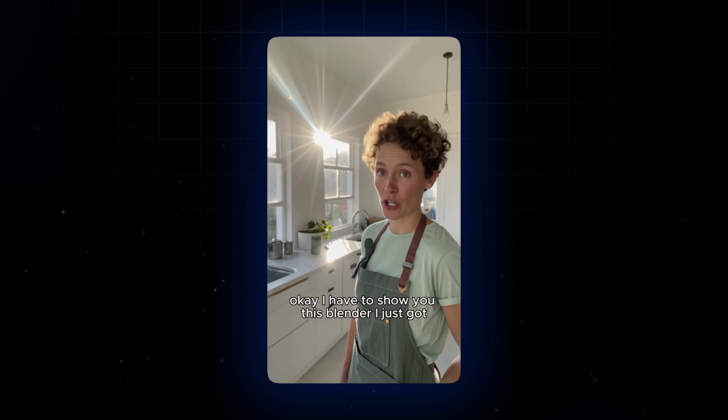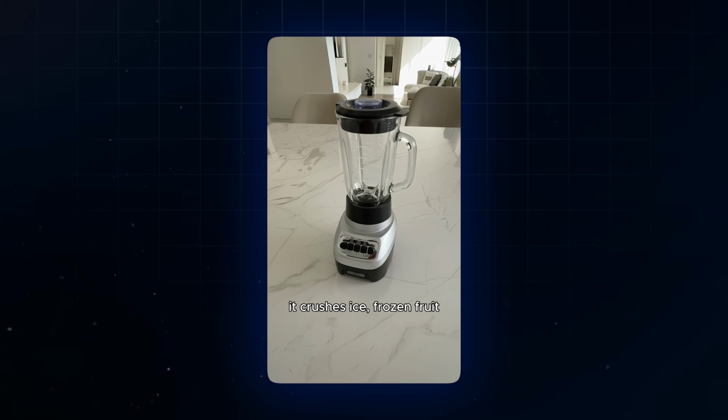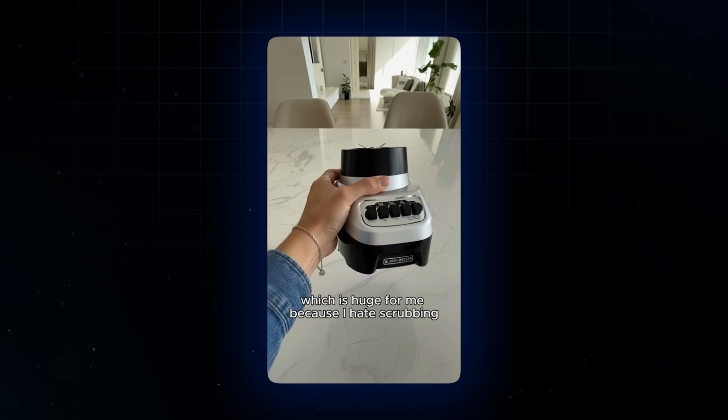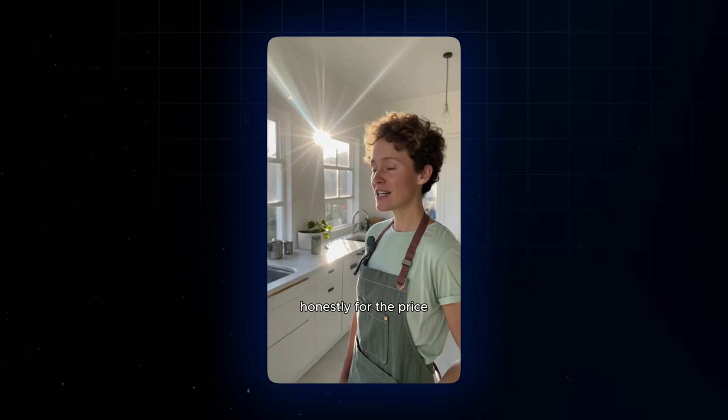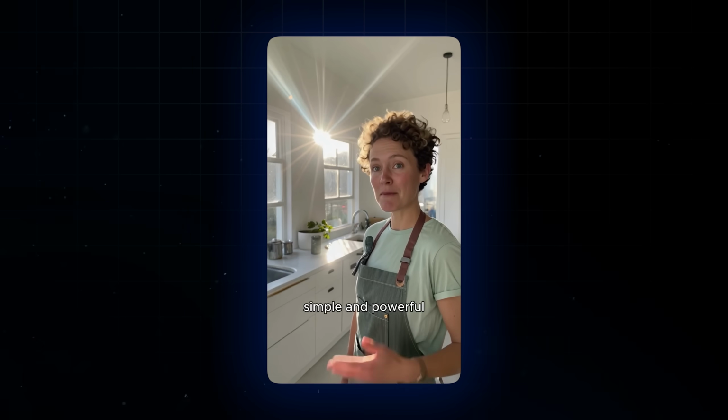Okay, I have to show you this blender I just got. I've had it for like 30 seconds. It crushes ice, frozen fruit, everything, no problem. The cleanup is super easy too, which is huge for me because I hate scrubbing. Honestly, for the price, this blender is a no-brainer if you're looking for something fast, simple, and powerful.